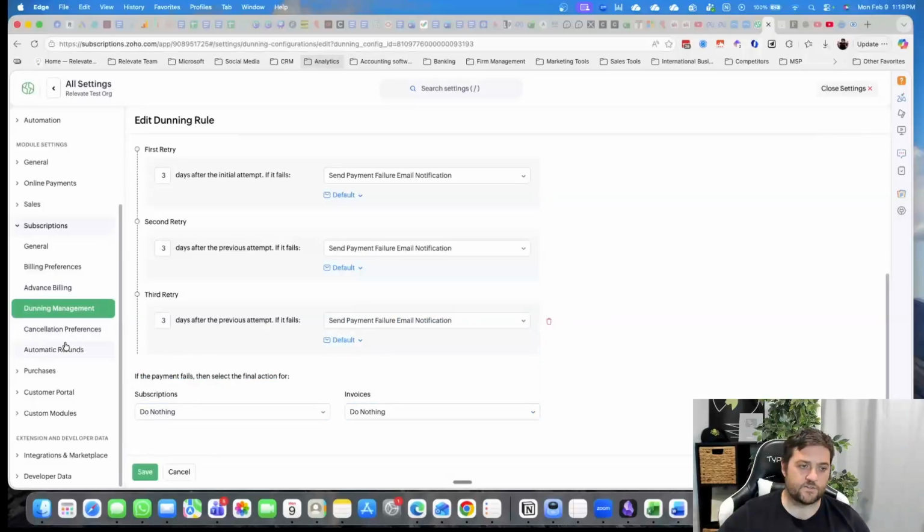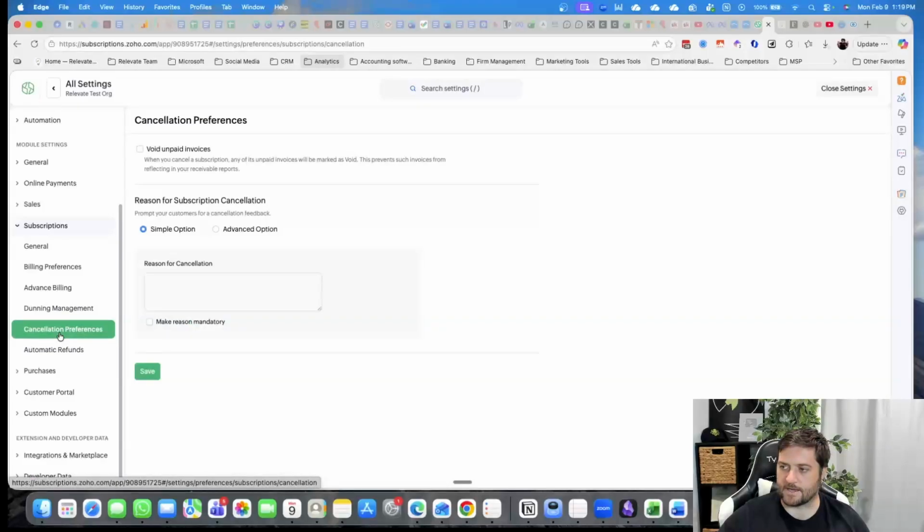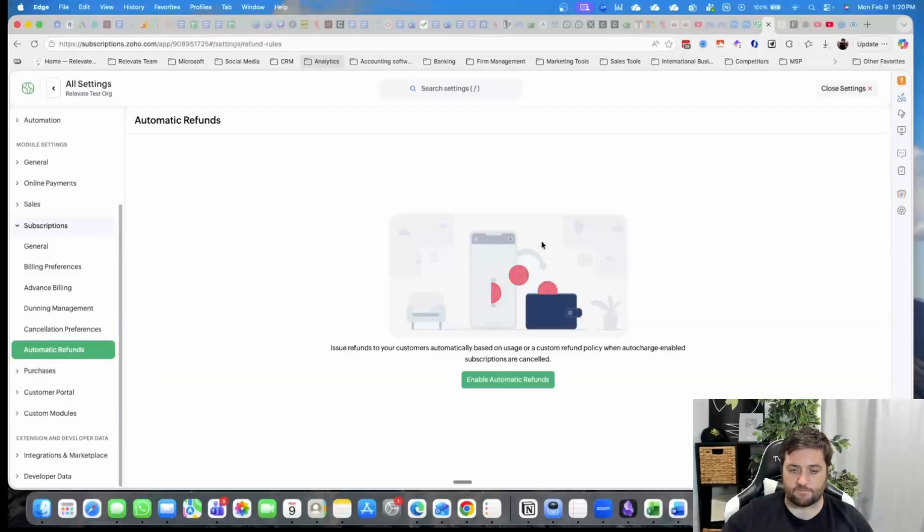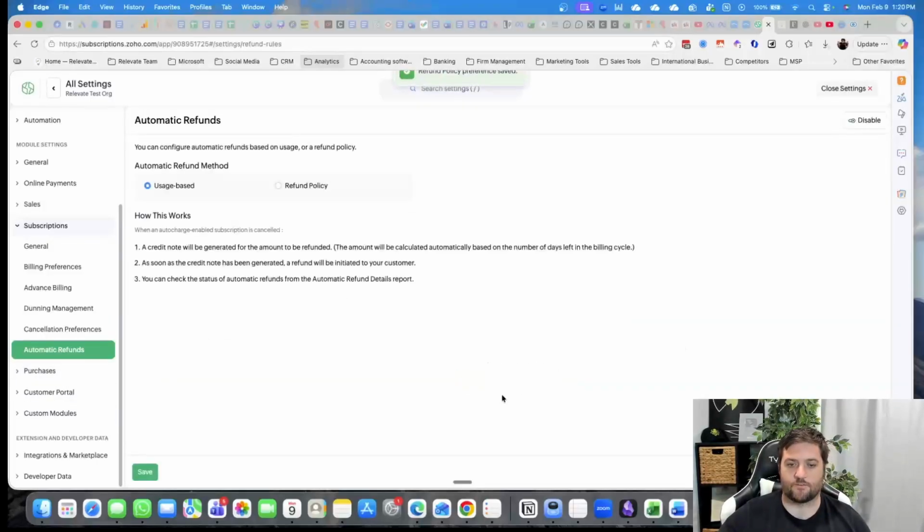Now, we do a lot of services work and it's a lot more long term. So we tend to not cancel anything. We'll just pick up the phone at that point. Okay, so cancellation preference, you can request an option. You can void unpaid invoices or you can request a fixed option or a free text entry. Automatic refunds. This is new. So let's have a look. Enable automatic, usage-based or refund policy.